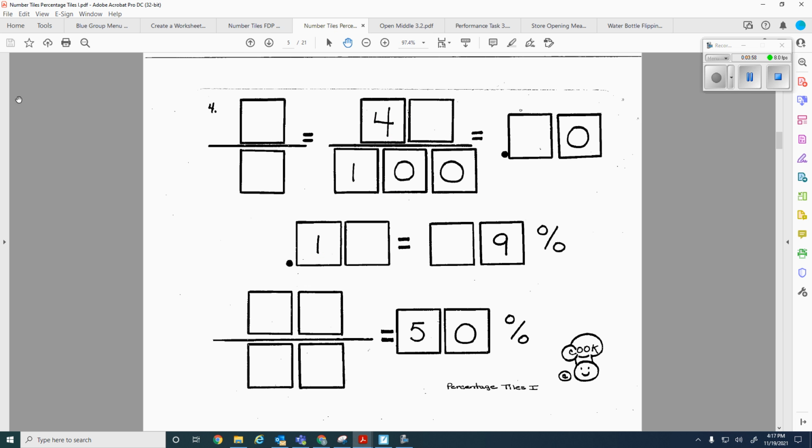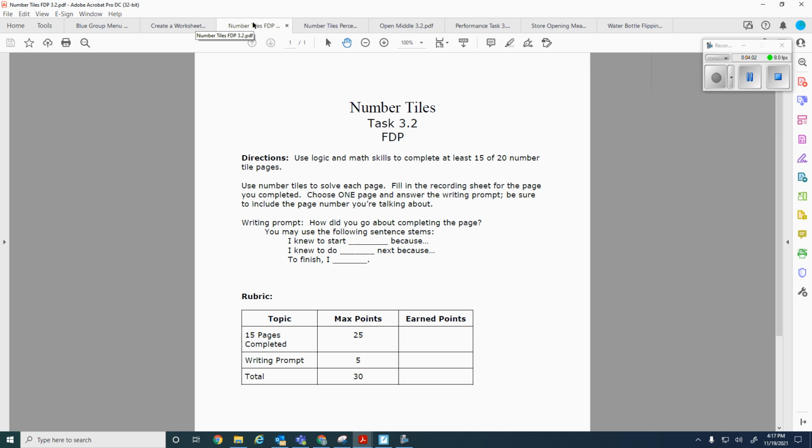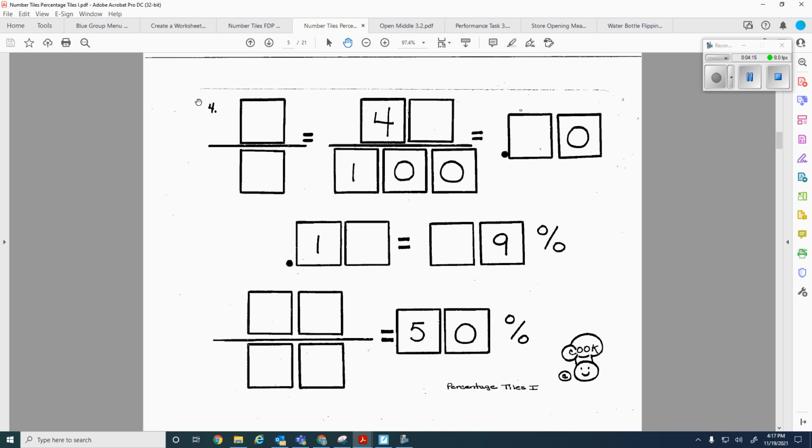So remember, they're numbered at the top, like this is page 4, okay? There is a recording sheet that goes along with this for you to fill out, okay? When you're done, pick one of the pages that you solved to answer this writing prompt, okay? So, let's just say I do it on page 4.